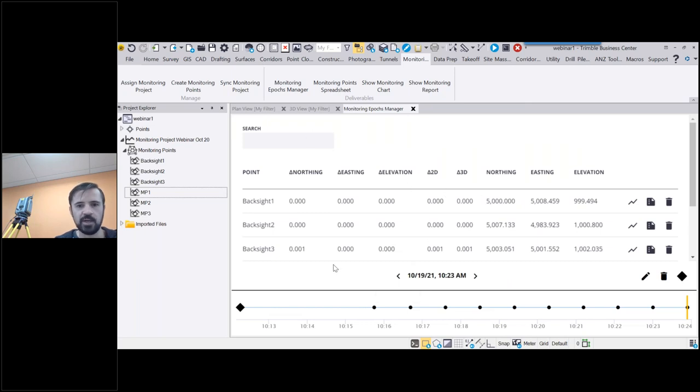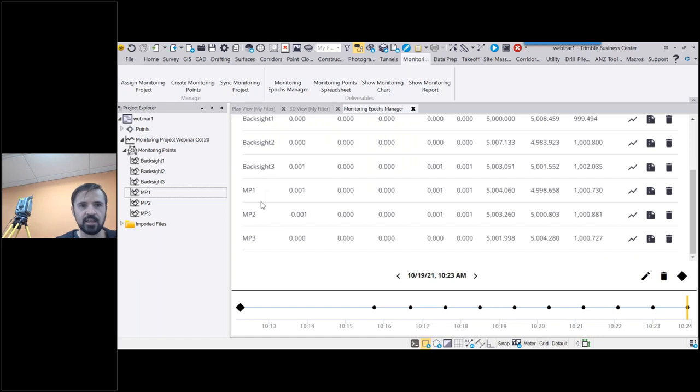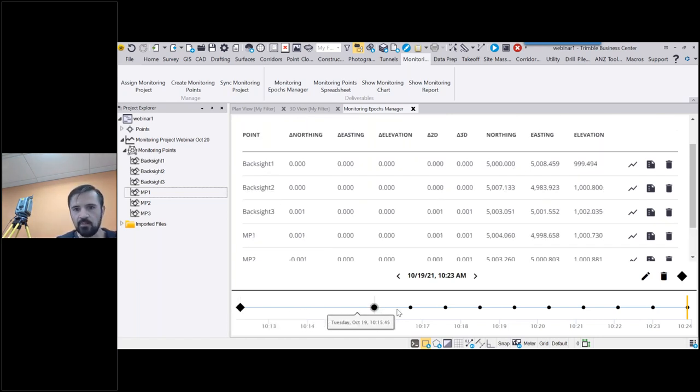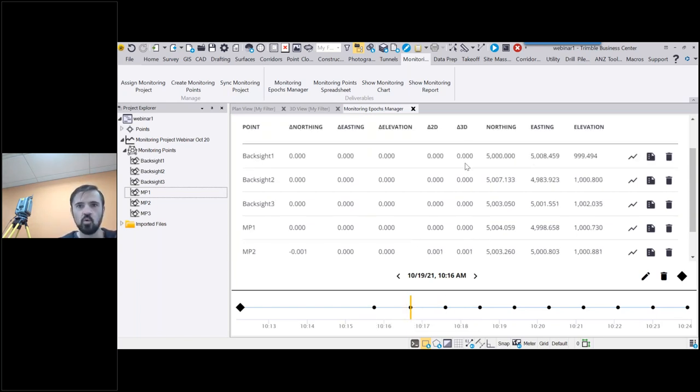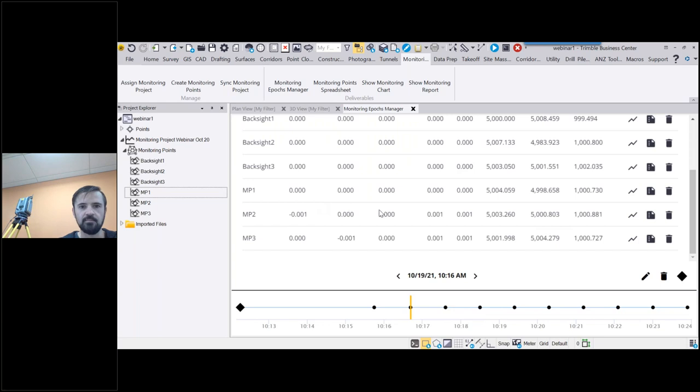So here, if I open it up, on the top part, what you see is all of the backsight and the foresight monitoring points. And then at the bottom, you can scroll through the different time series of those points. So for example, I want to look at here, this was at 10:16. I can see what the coordinates as well as the monitoring displacement were for those points.